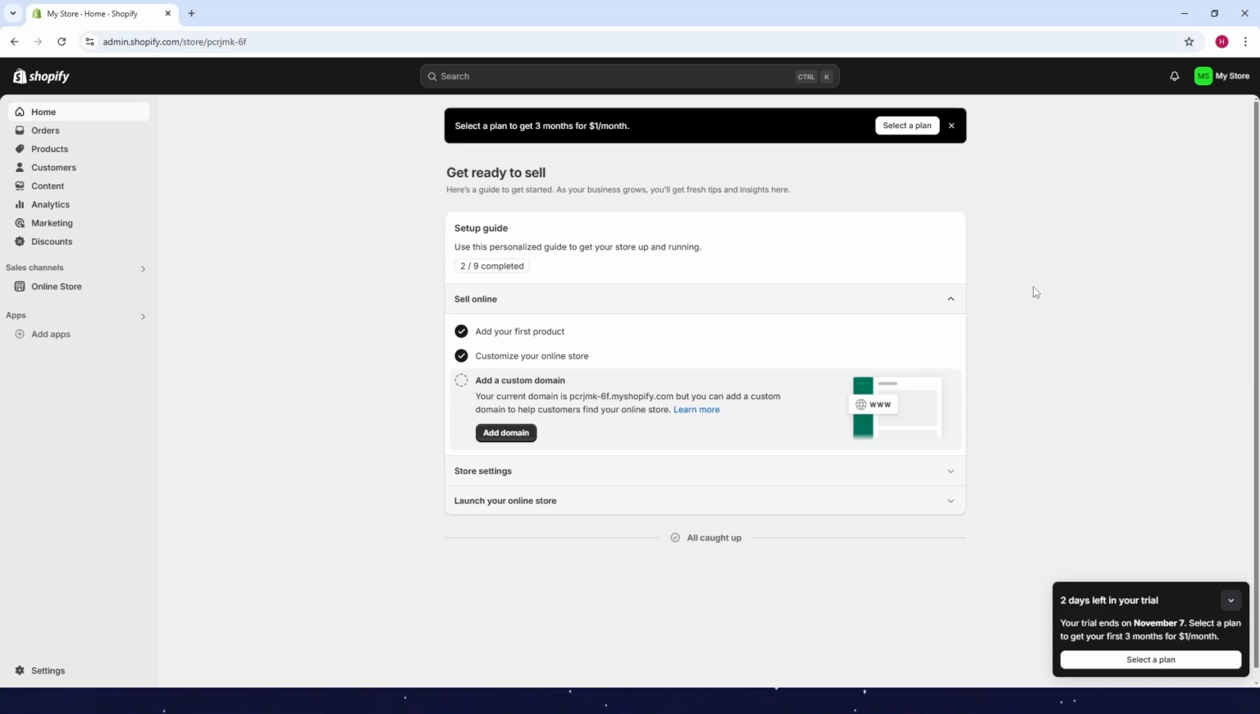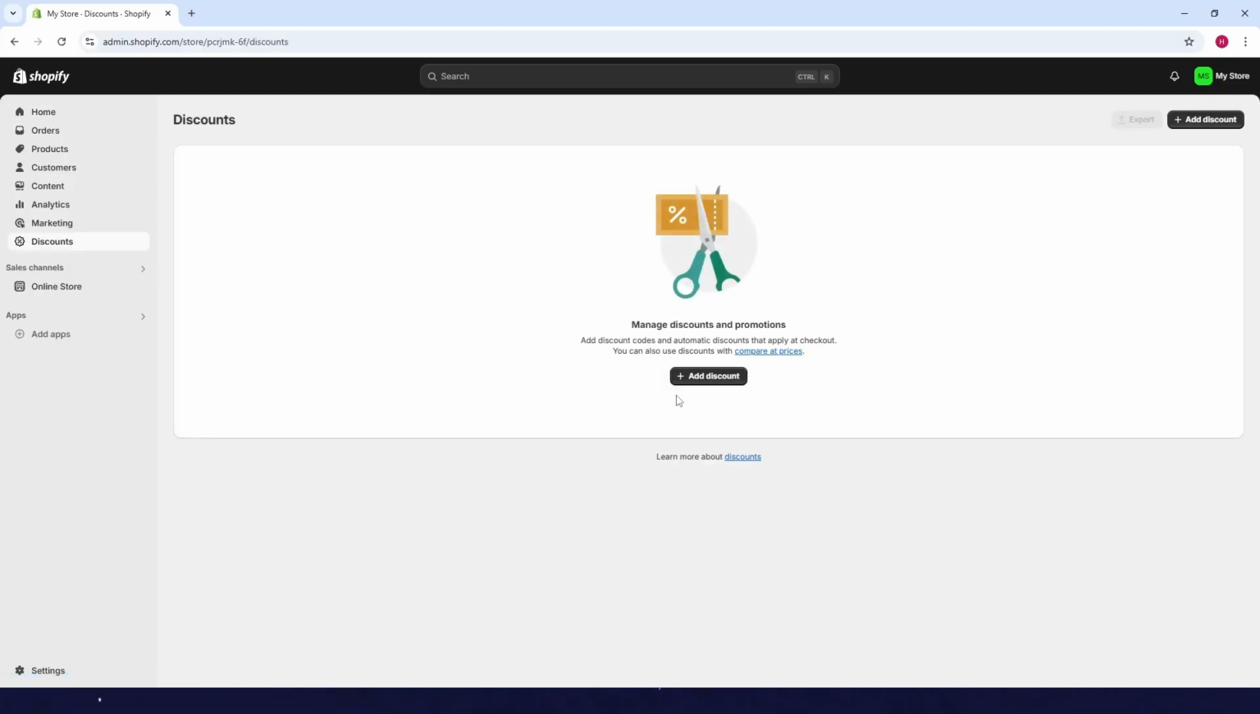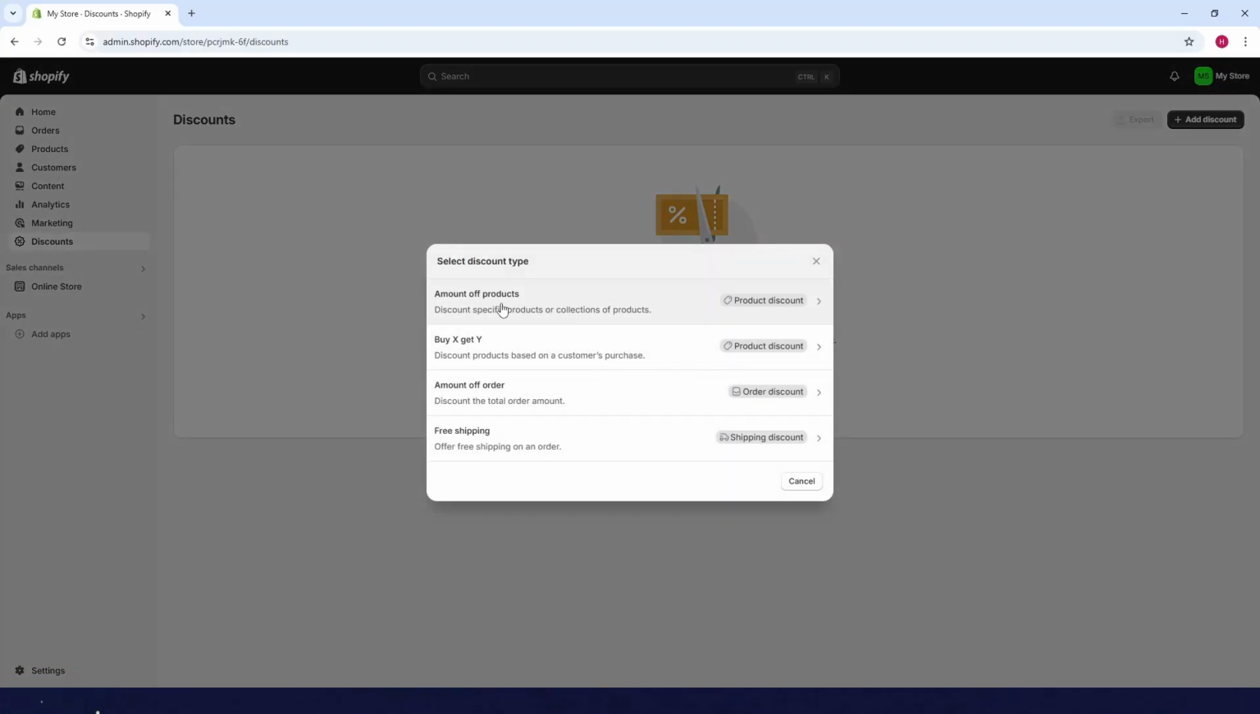How to apply $50 off in Shopify. So first go to your Shopify dashboard here, then click on the discounts here at the left side. Next is just click on add discount and then click on amount of products.